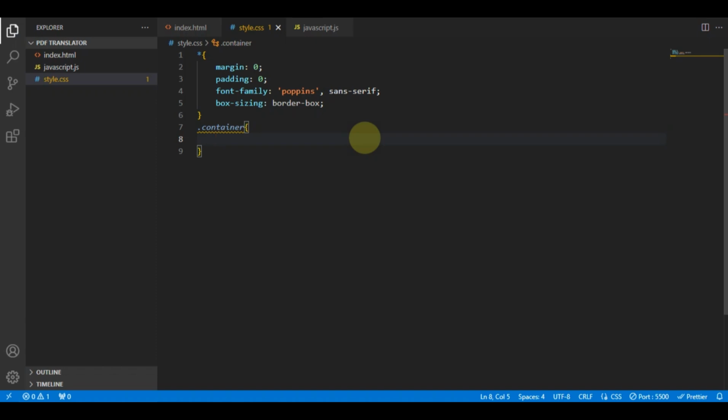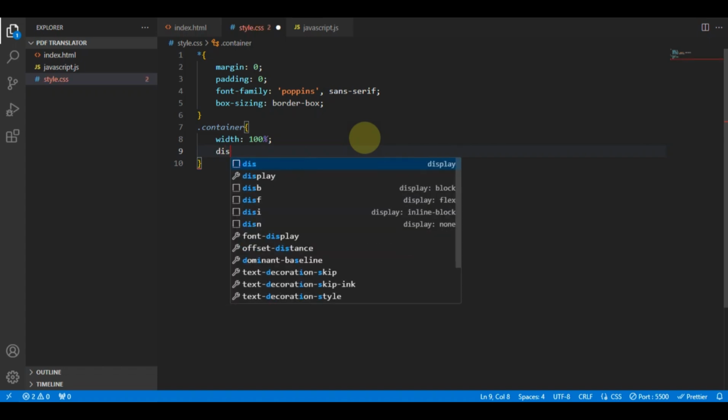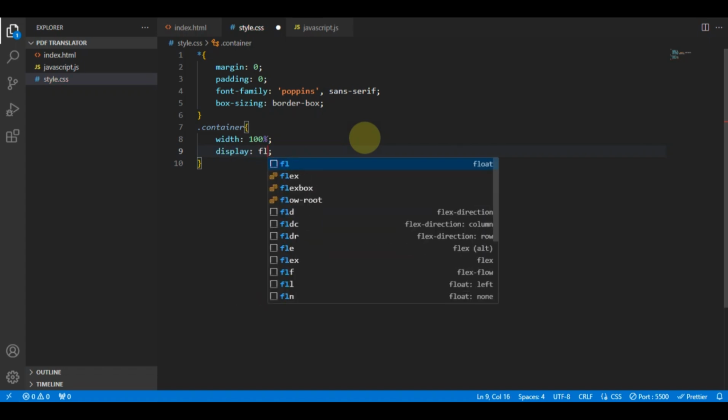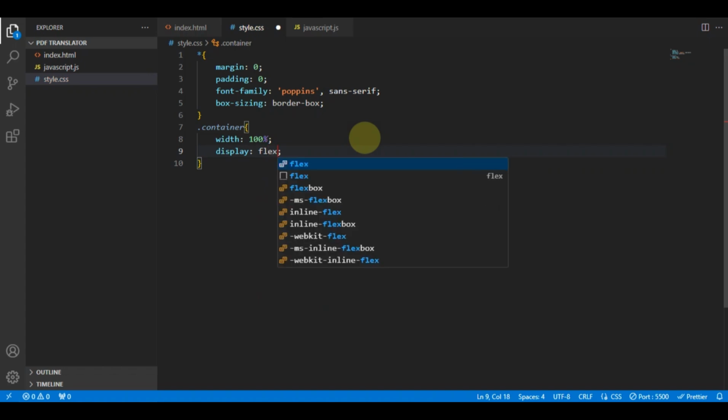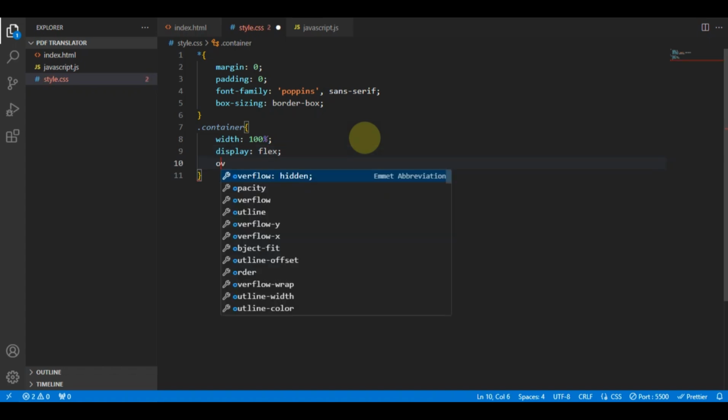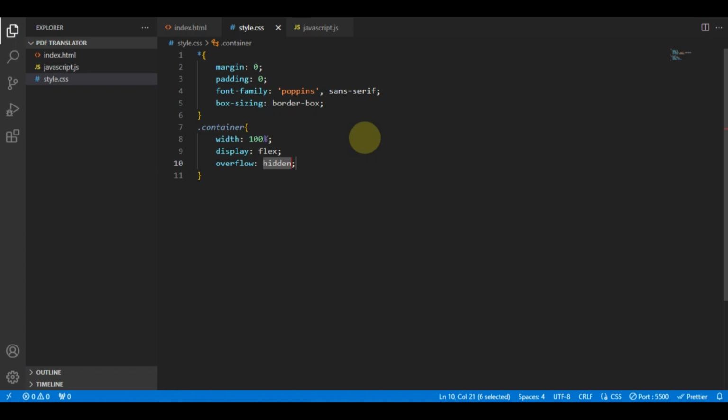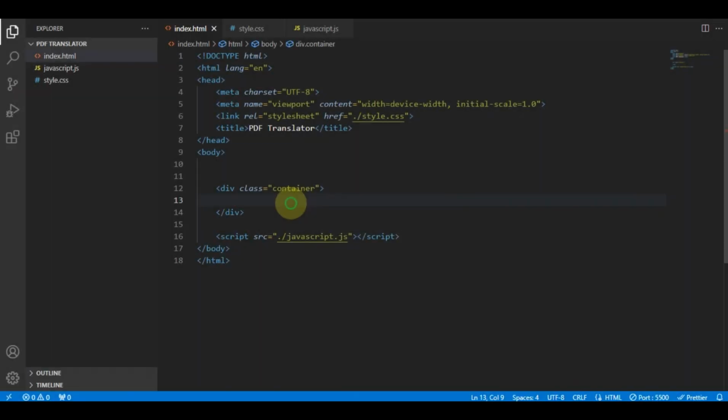So first we should apply width for this container. So width will be 100%. And then height also. For the time being we don't need height, just write it down here, display flex. And then overflow will be hidden. Okay. Then come back, and now we will take another div tag for our sidebar.